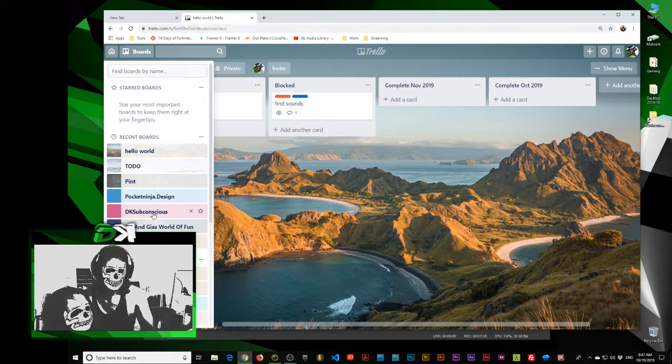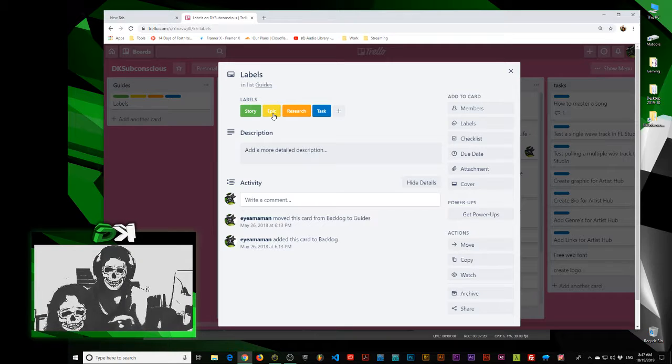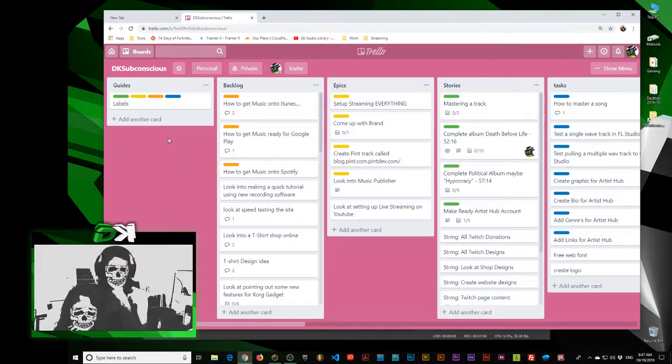But yeah, let's have a look. So I've got DKSubconscious. So you can see this is actually something that I've created for this setup. So I've got labels. I'll create a guides column with labels. Story, epic. Epic is many stories. Create a DKSubconscious website is an epic. There's many stories within there. Come up with graphics. Design the site is a story. So coming up with all the different pages and stuff. Creating the UX of the site, finding out what I need to go on the site. So that's epics and stories and then tasks.